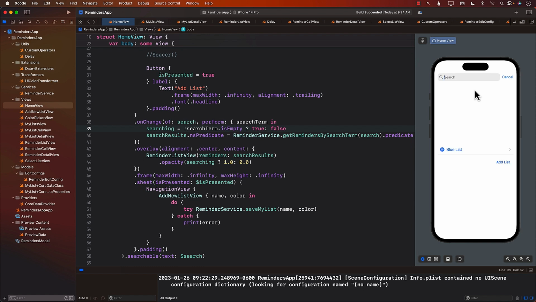If I type in M, it doesn't come up. If I type in H, it doesn't come up. If I type in BR, it doesn't come up. It only comes up when I'm actually typing in the reminder. So the search is actually working really nicely.